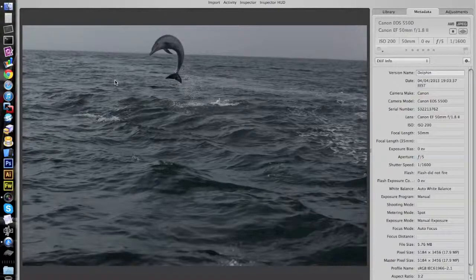Hey, what's up, everybody? I just want to walk you through enhancing animal action photos. I got a photo that I took out here in Costa Rica a couple months back of a dolphin jumping out of the water and diving back in. Because it's a movement shot and I want it to be really sharp and crisp, I shot it with a shutter speed of 1/1600th of a second and an aperture of 5.